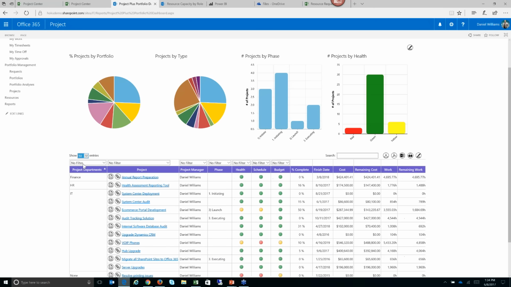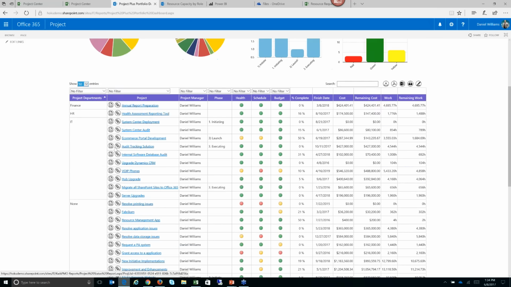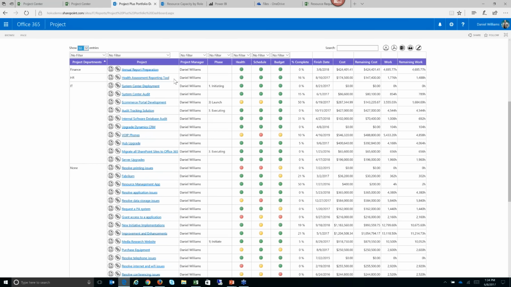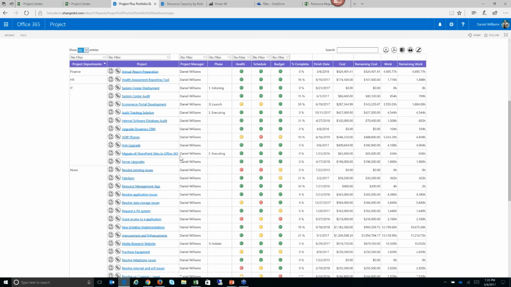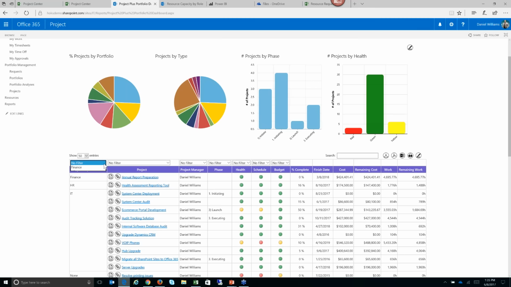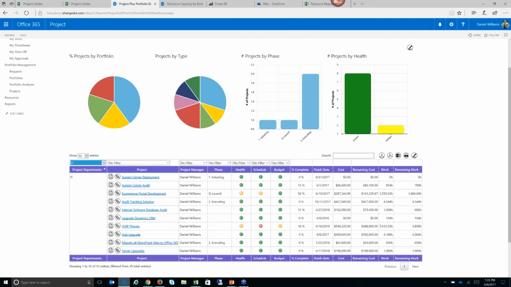So a use case for this might be, in the table down below, I can see, again, all the projects that are grouped by different departments. I can see who's running them, the phase that they're in, etc. So a use case for this might be, let me just focus on the IT department's projects. Imagine I'm doing a sort of a portfolio review within IT, and I want to start by focusing maybe on my underperforming projects.